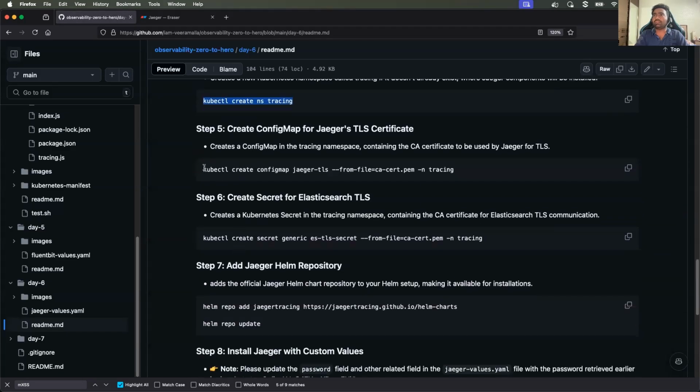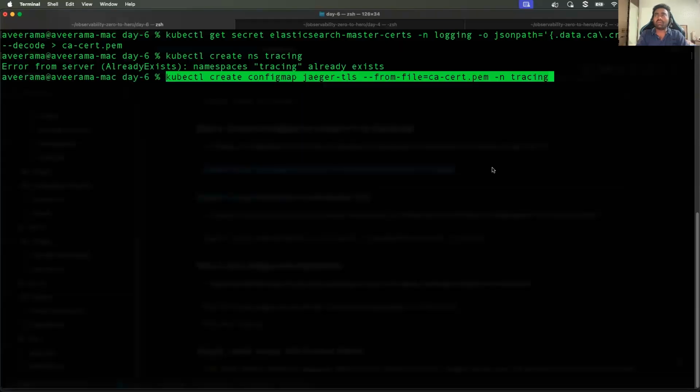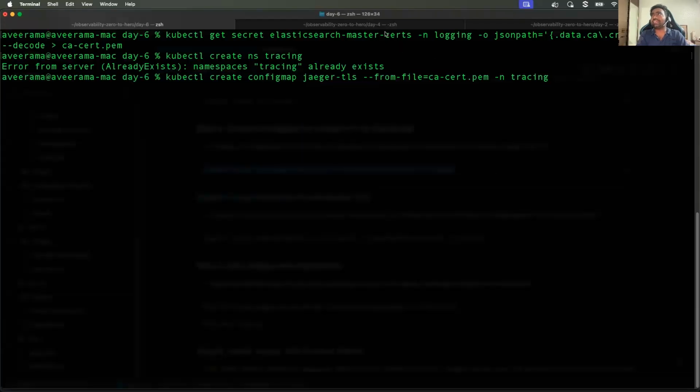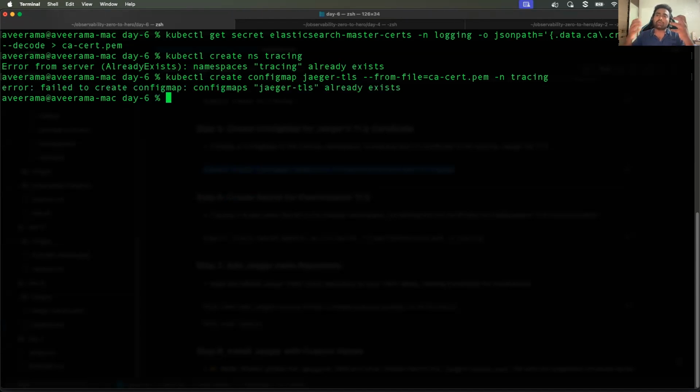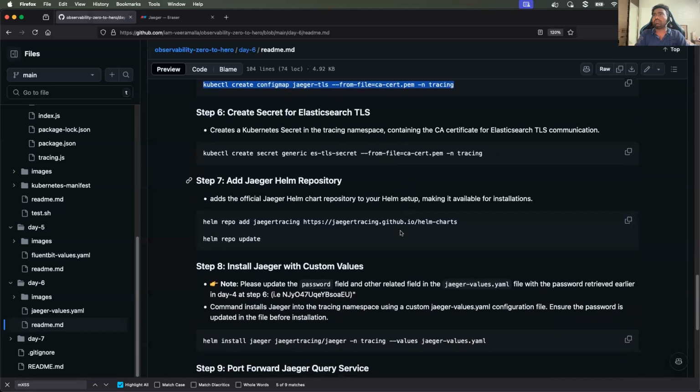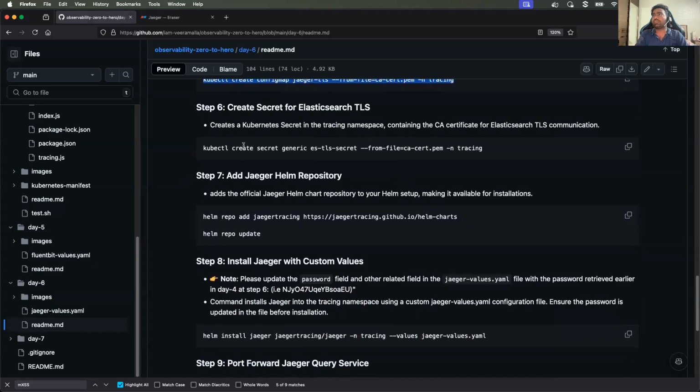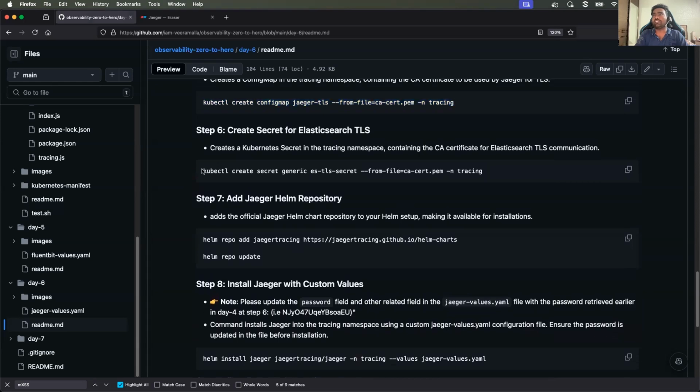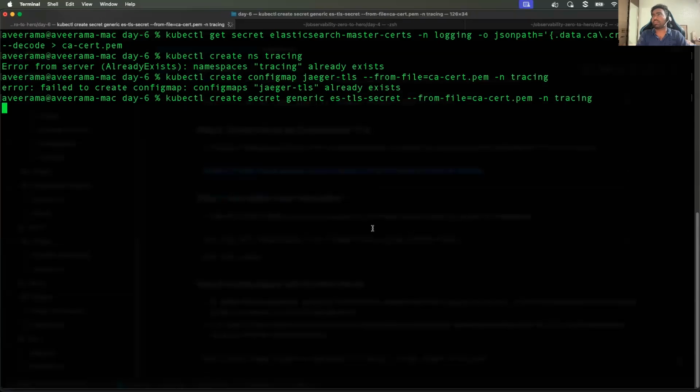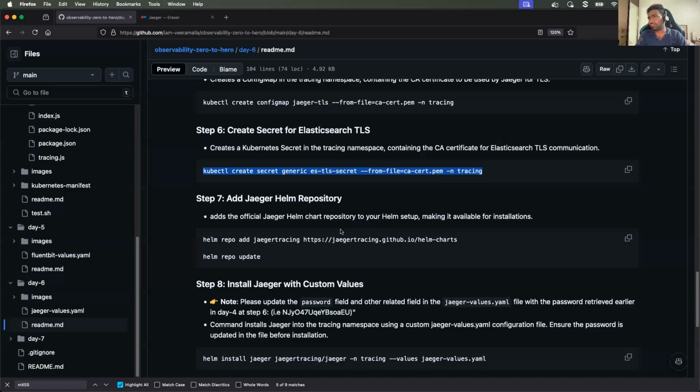Then create a config map where you will store the Elasticsearch CA configuration. Because to provide this information to Jaeger, what is the obvious resource in Kubernetes? Config map or secret. This is not that sensitive, so you can use a config map. Cool. Now, what you will do is you will create a secret. So this is a generic secret that you have created.